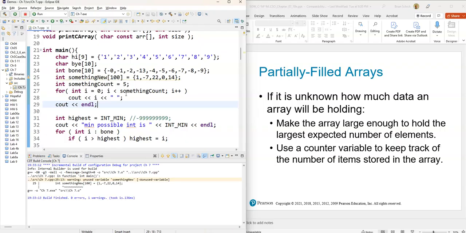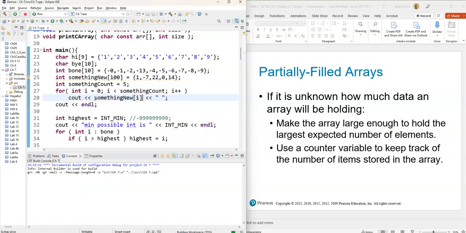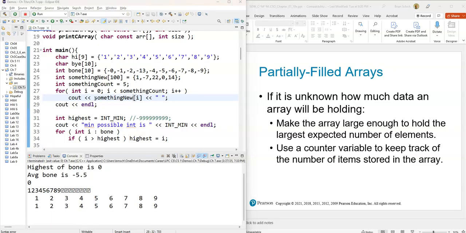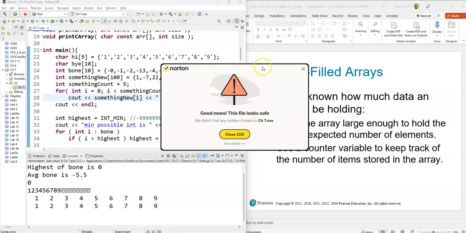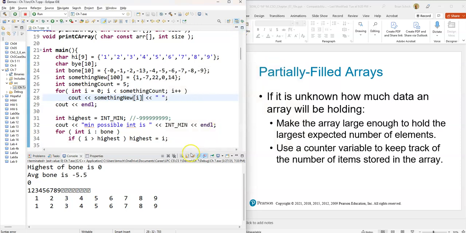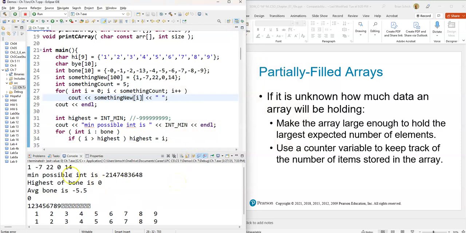Warning, unused variable something new. Oh, I'm sorry, it's not i. Cout, it's something new of i. That's what I wanted to do. Sorry. I got too much junk showing up. Here we go. Something new: 1, -7, 22, 0, and 14. 1, -7, 22, 0, and 14.